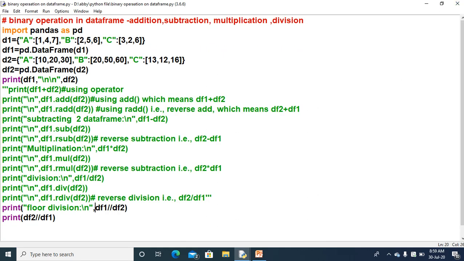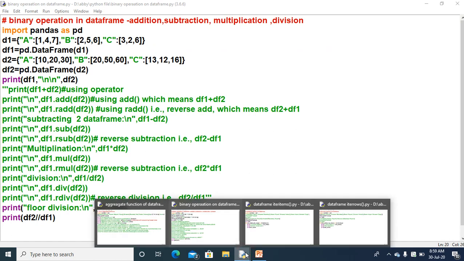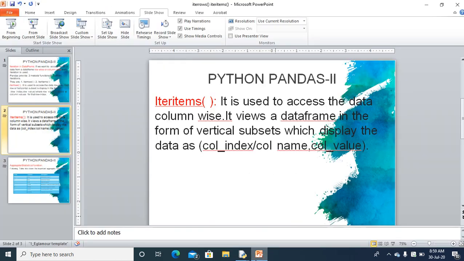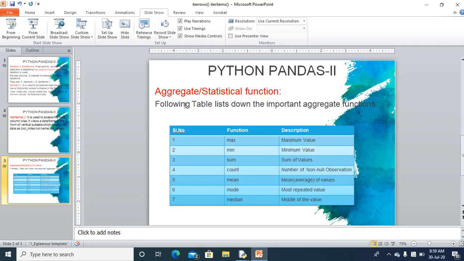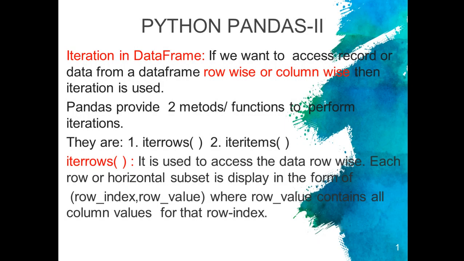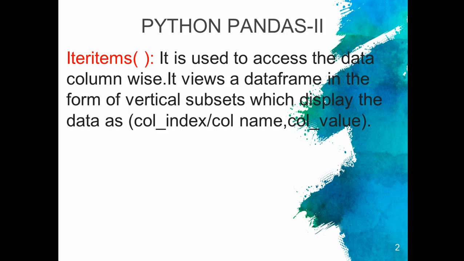Next we will see the aggregate functions. So what is an aggregate function? You have already done the aggregate function.